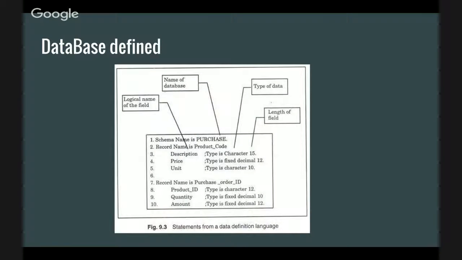A database is a collection of information that is organized so that it can be easily accessed, managed, and updated. In one view, databases can be classified according to types of content: bibliographic, full text, numeric, and images.